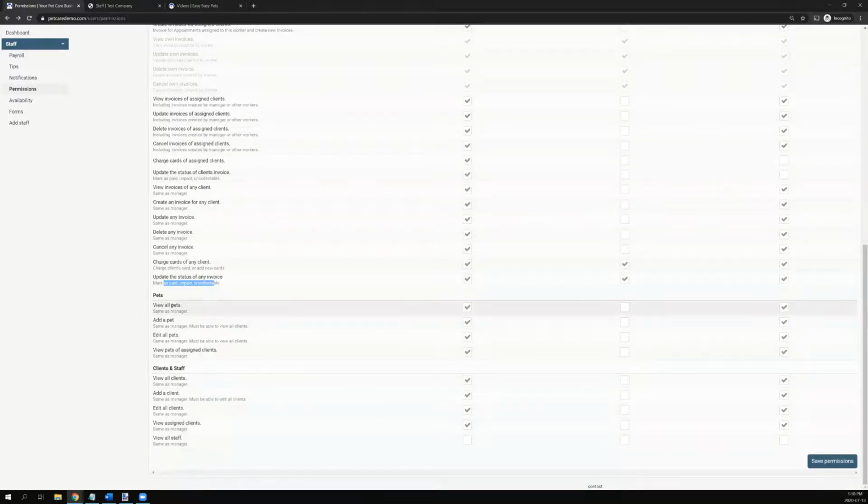Then you have pets. View all pets, same as manager. Add a pet, same as manager. Edit all pets. Okay, so these are all mutually exclusive controls. Maybe it's nice to see the pets. Some businesses are worried that the employee might walk out on them and take all their customers. Right. I'm just giving a high level example out of hundreds that I've heard. So these kind of address a lot of those concerns. View pets of assigned clients, for example. You're going to work with these pets at some point, or these clients, so you might as well only see the ones that you're assigned.